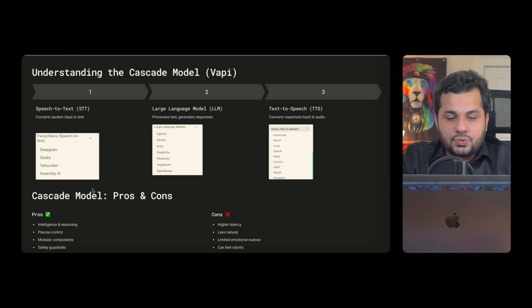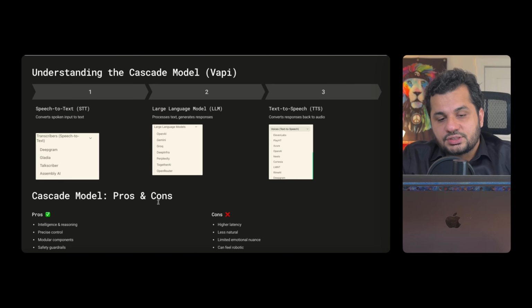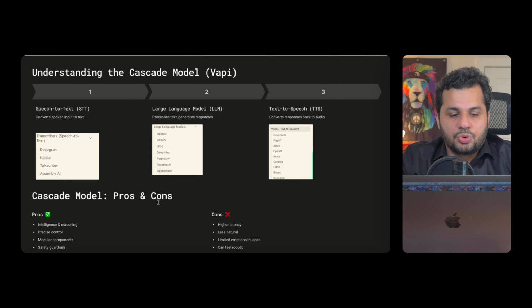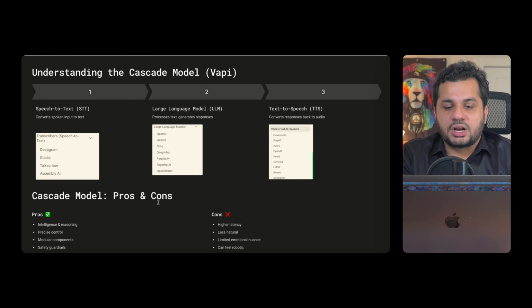So let's quickly review the pros and cons of this Cascade approach. Pros are intelligence and reasoning. The LLM in the middle can tackle complex tasks like reasoning, structured outputs, and tool integrations. Second thing, you have precise control over conversational flow, workflows, and advanced actions. Third is modular components. You can pick your favorite voice provider, best performing LLMs, and specialized tools. Fourth is accuracy and safety. Because responses are generated as text first, you can filter out unwanted content and add guardrails for accuracy.